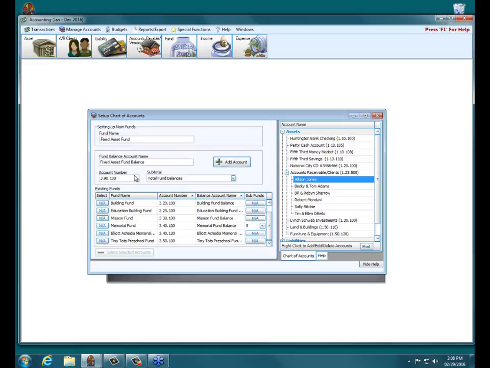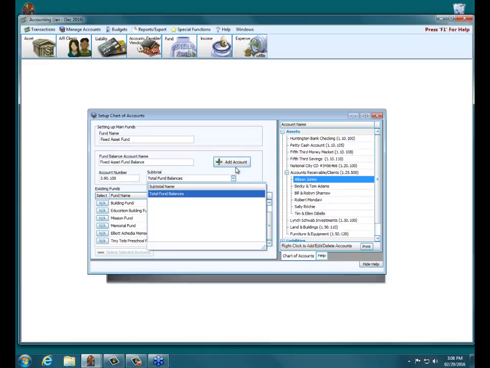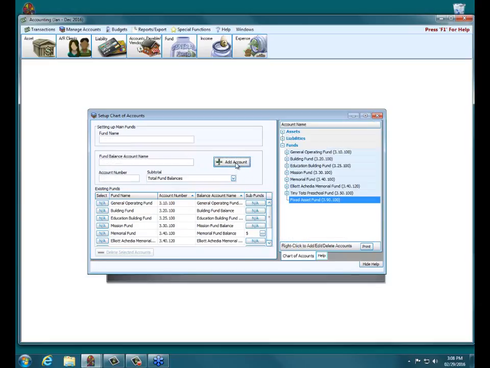And I'm going to leave it as that being added to my total fund balances. Simply click Add Account. Okay. So we've added the necessary accounts. This is probably one of the most important things to take away from this particular webinar session: we're not going to add an income or an expense account for this fixed asset fund.